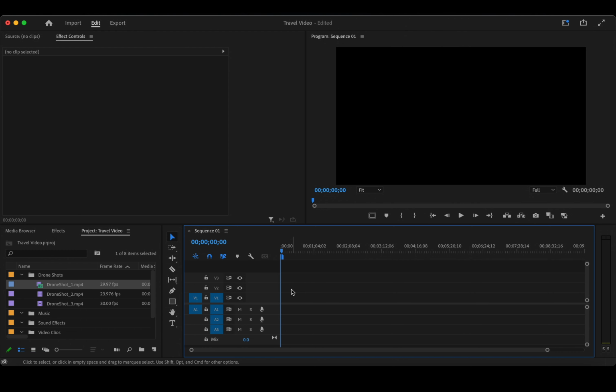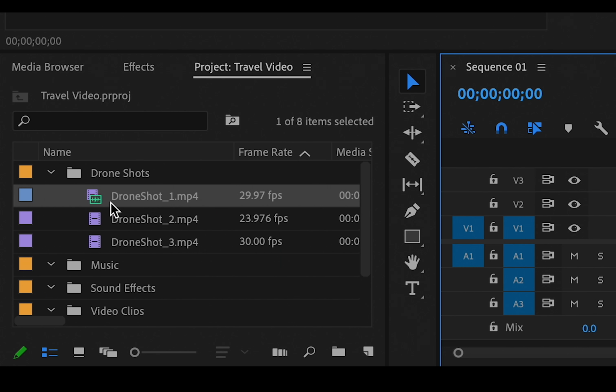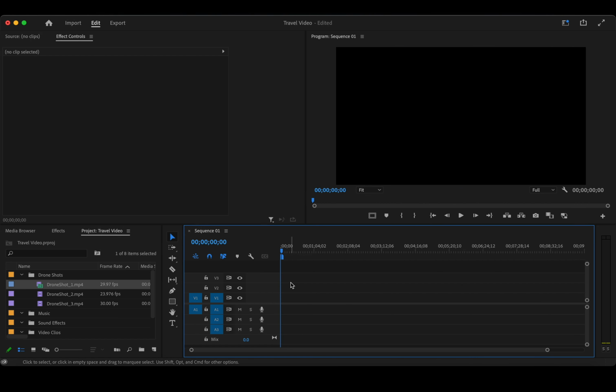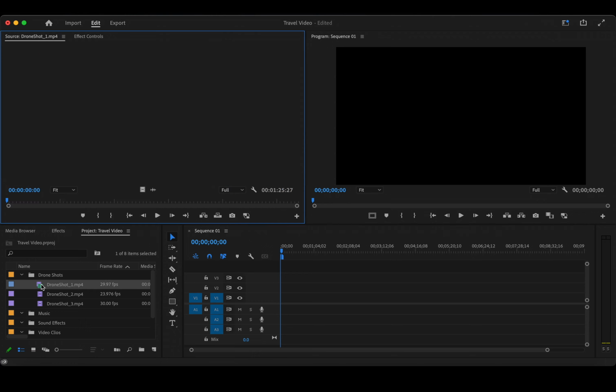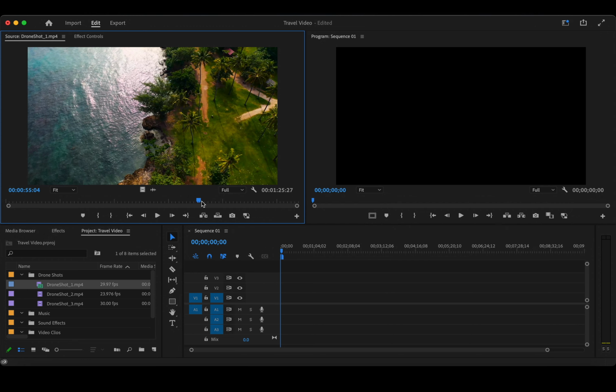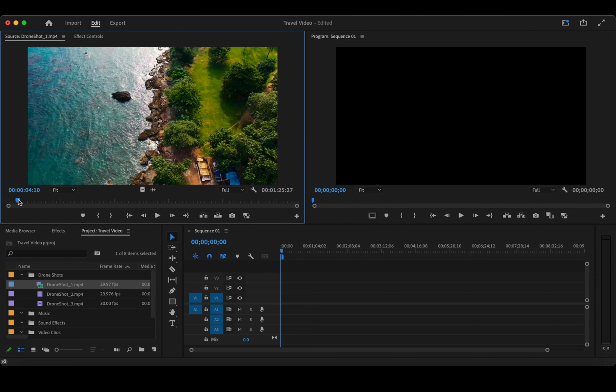Next up, we want to start adding in clips into our timeline. There are two ways to do this. First, you can simply drag and drop the clip from the project panel into the timeline. Another way you can do this is by double-clicking on the clip in the project panel, which will make it appear in the source monitor panel. You can use this little blue playhead to quickly skim through the video, or you can also use the play button here.